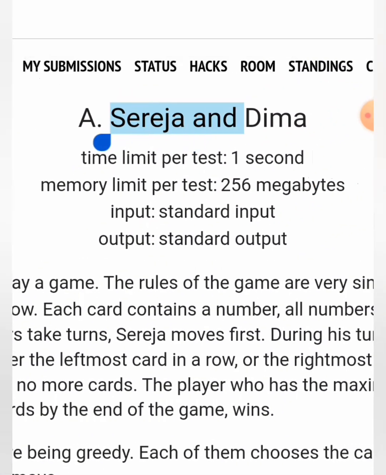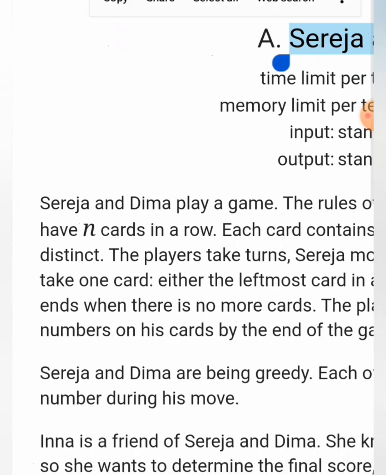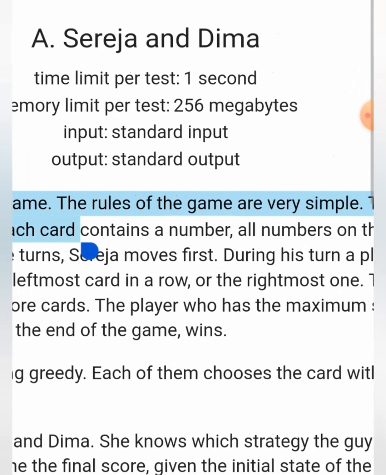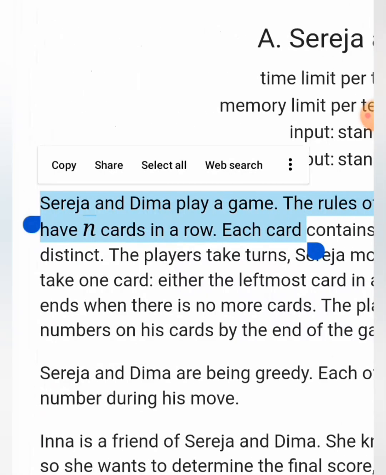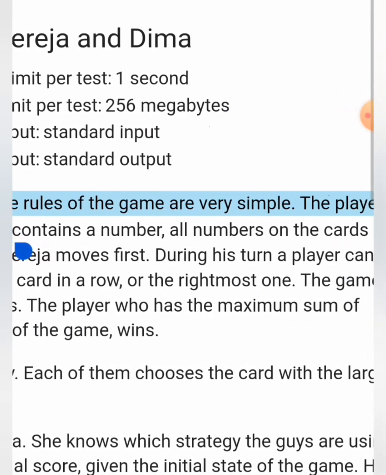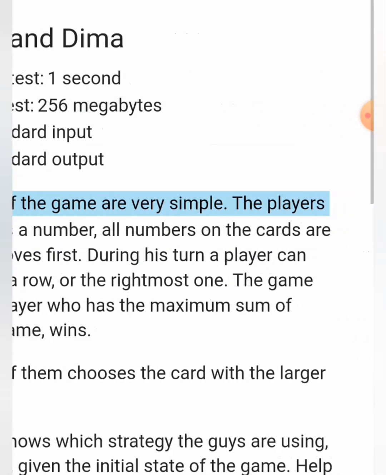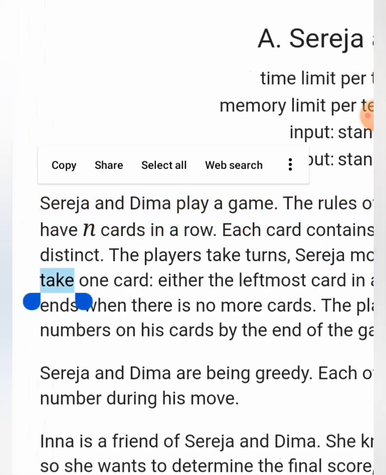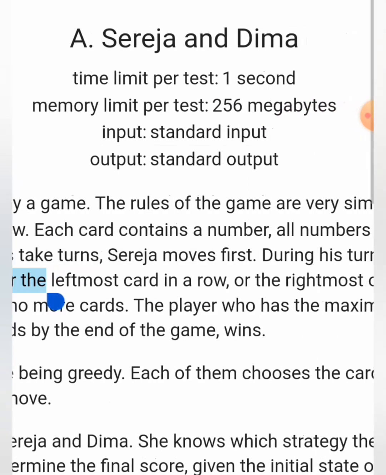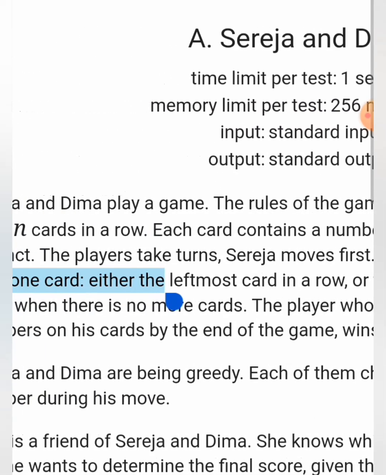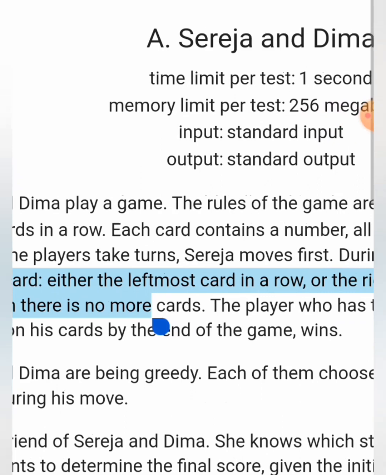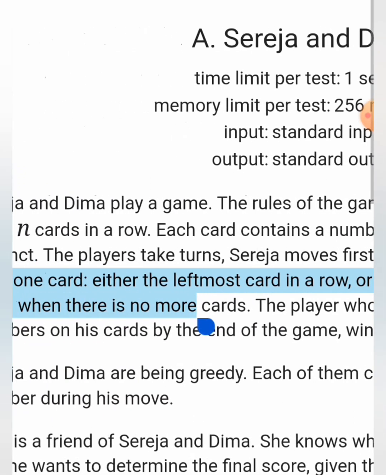In this video I'm going to show another problem, which is Sereja and Dima. First of all, you have to read the question appropriately. I will give you the link of this question. Here you can see two friends playing a game, and they play with cards.